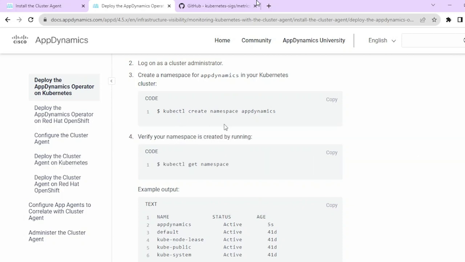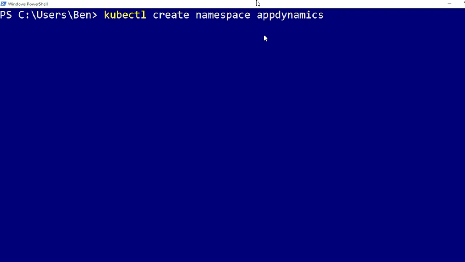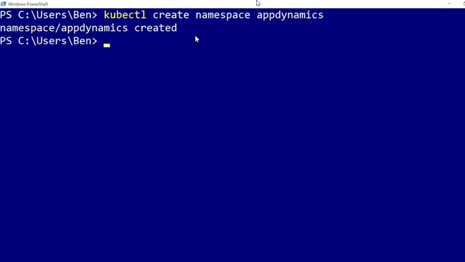Since we'll be deploying the AppDynamics operator and cluster agent, we are creating a namespace called AppDynamics, and we will be deploying the agent and operator under this namespace so that it's isolated from the other Kubernetes pods and other required agents. First, I'm going to create the namespace AppDynamics. You will get a message saying namespace AppDynamics created.